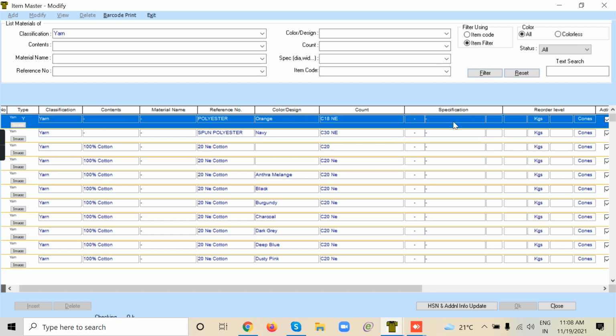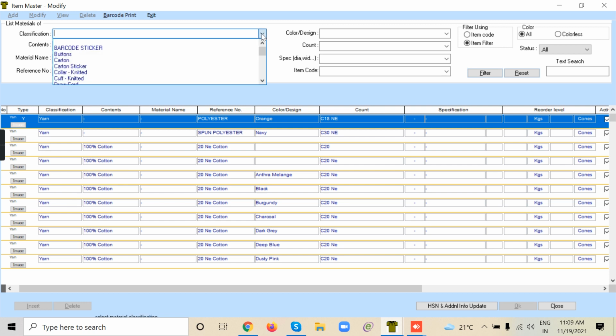So if the same item code, same description is repeated with another dot or a dash, it becomes another item. So it's like a database. It becomes another item if there is even a small change. Yes. So this is yarn. Likewise, we have done other items like buttons, cartons, carton sticker, etc.